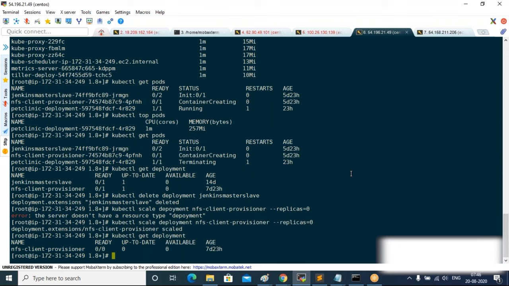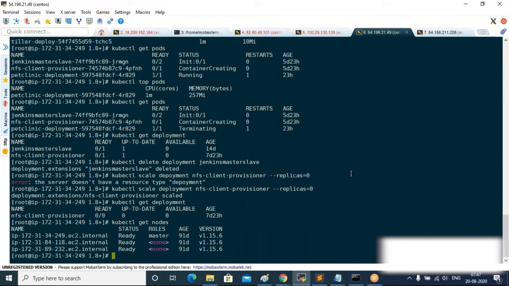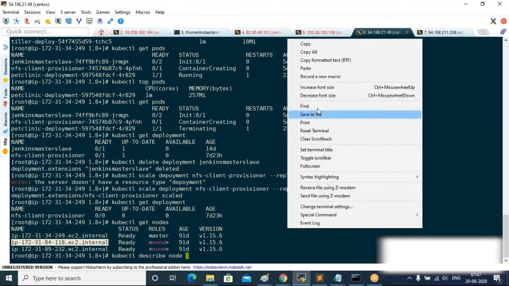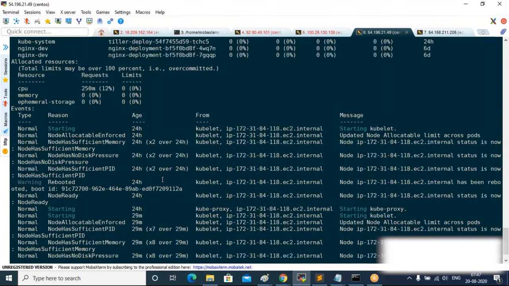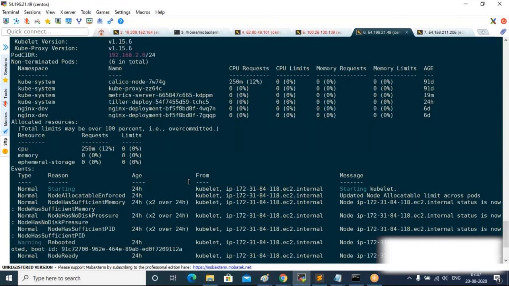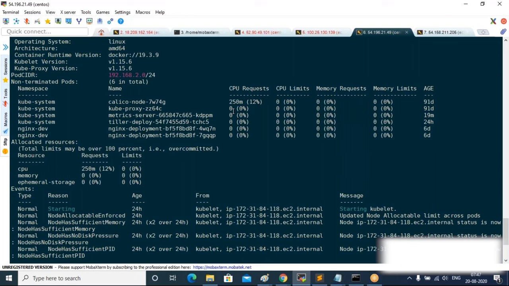So now, how to see the resources of each worker node? I have two worker nodes now, kubectl get nodes. I want to know how much resources are available inside these machines. For that you can check kubectl describe node and the node name. This is the name. If you see here, only one pod is running, 250 MB memory and 250 millicore CPU. That's it. Everything else is free.